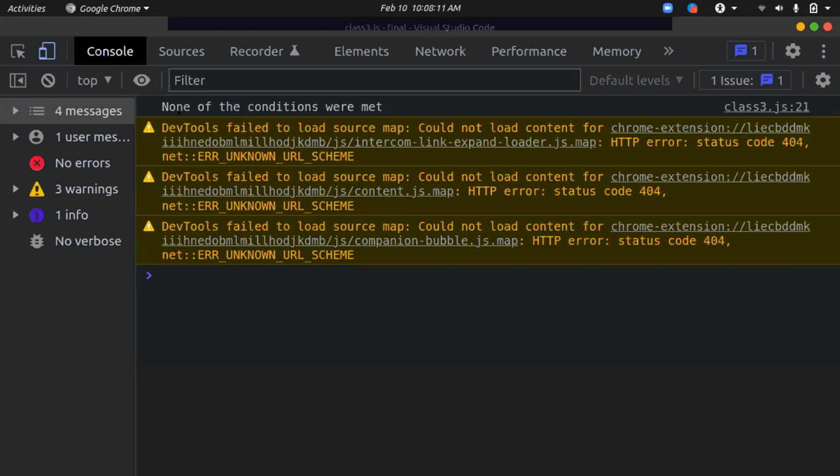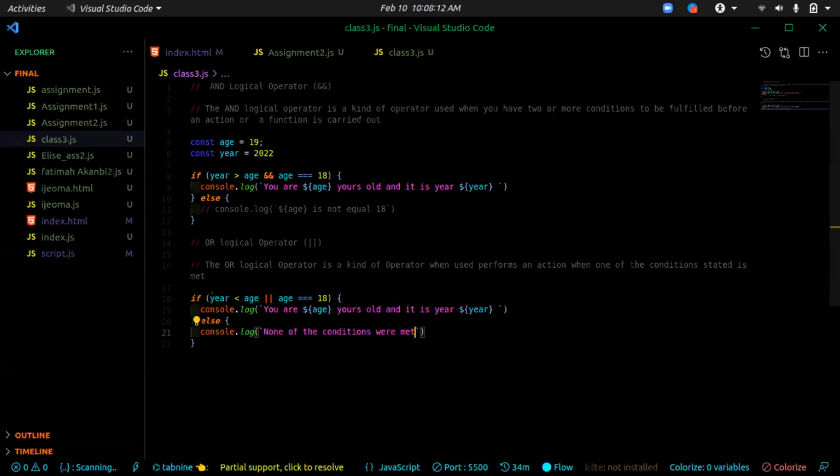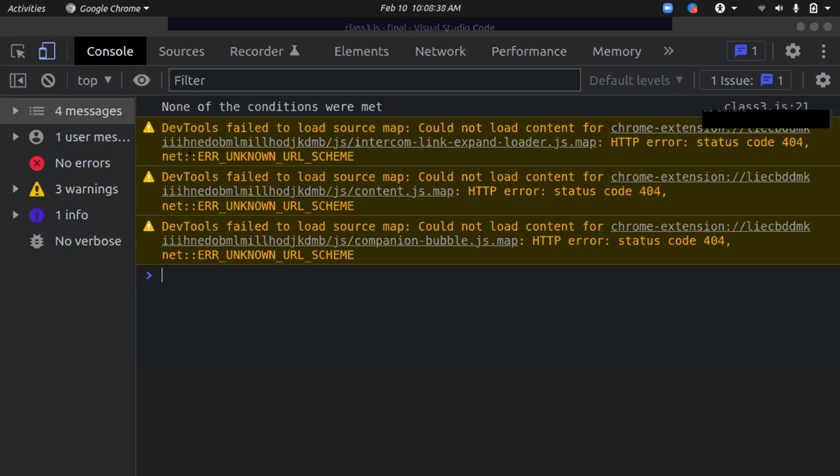So you can see that in our console. When this is not true, because year is definitely greater than age and we are checking if it is less than age here, this is definitely not true. Or age is equals to 18, and from here we can see that age is not equals to 18. So the first condition is not met. That signifies that this first one won't run. And the fail safe that we have is this else statement, which states that none of the conditions were met. So that's why we have this in our console.